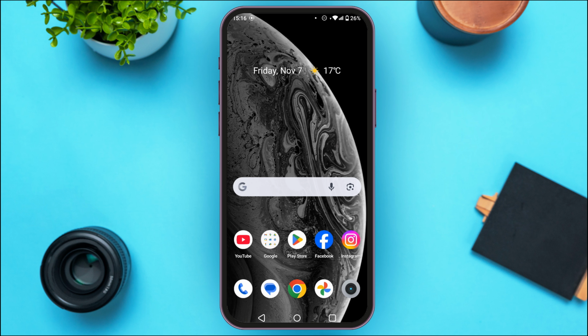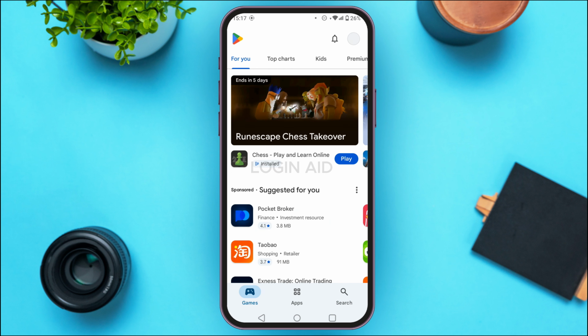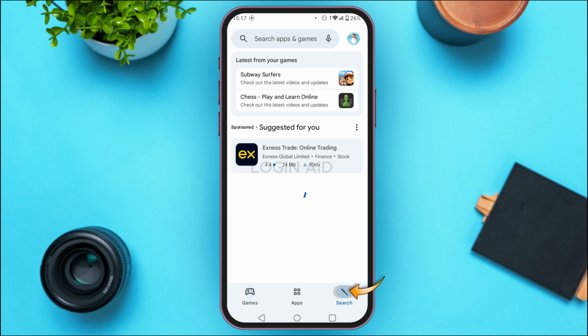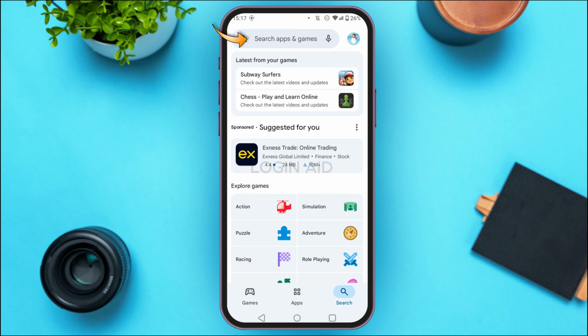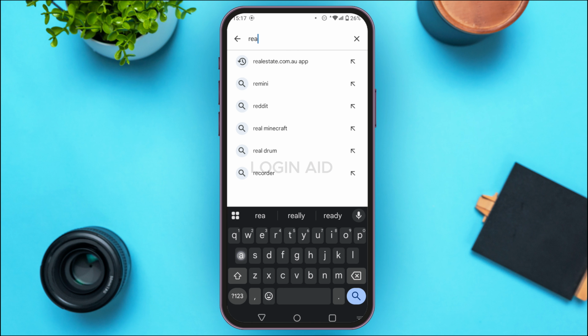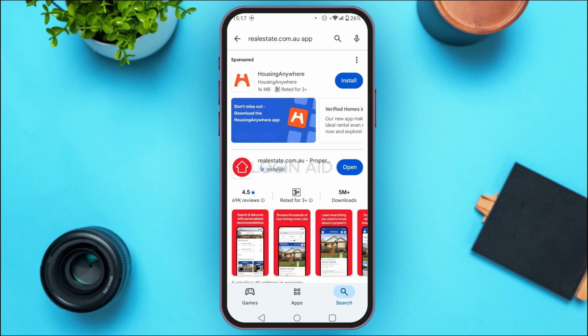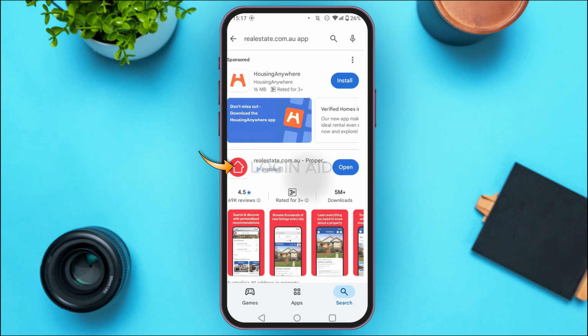In order to fix that, you can try updating the app. For that, open Play Store on your device. Now tap on the search icon that you can see at the bottom right corner of your screen. Tap on the search bar that you can see at the top. Now what you have to do is simply search for realestate.com.au. Once you do that, you'll be led to this kind of interface. Find the application for realestate.com.au and tap on it.